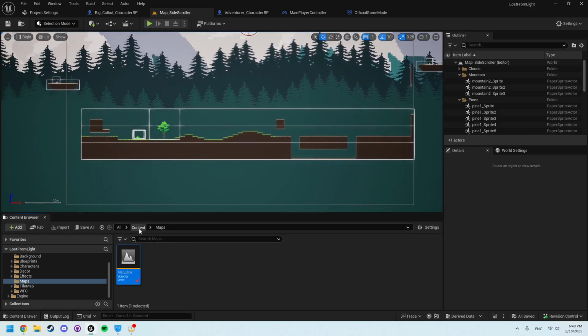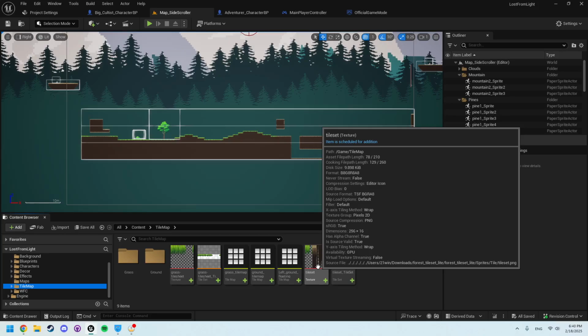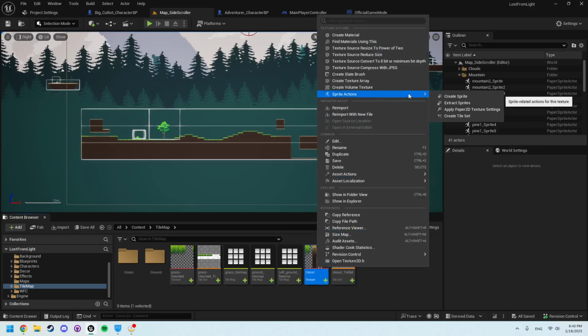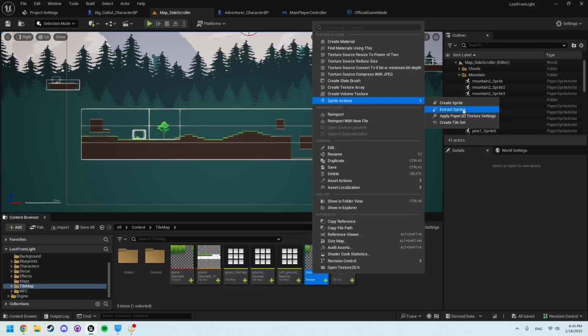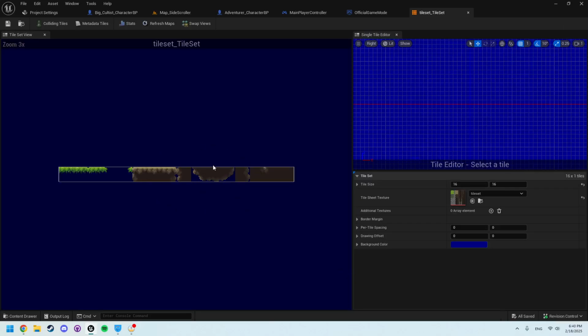Then back in here, I'd recommend having some type of tile map folder. And for tile maps, we're going to need tile sets, so find one that works for you on the internet. You'll need to make sure to right click it, apply Paper2D texture settings, and then after you do that, right click it again, create tile set, and this will create a tile set for you.